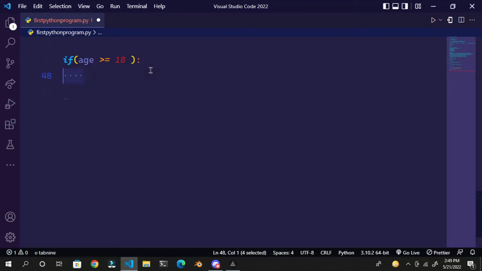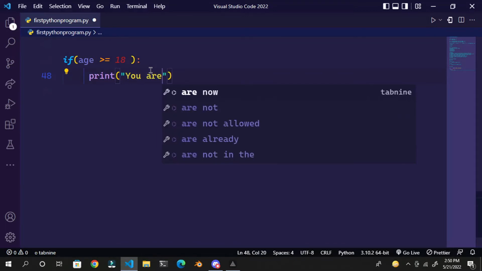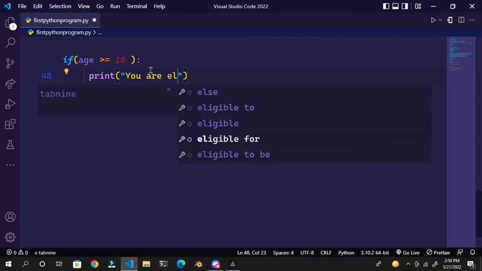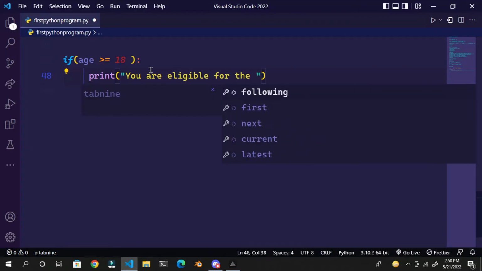As you can see here, you got this indentation by default, and make sure to keep this indentation because this indentation tells the Python compiler that this code is a part of our condition. So if this condition is true, if age is greater than or equal to 18, then the code inside this indentation will run. So now let's make print, you are eligible for a ride.